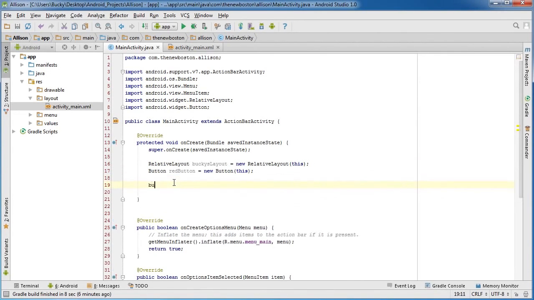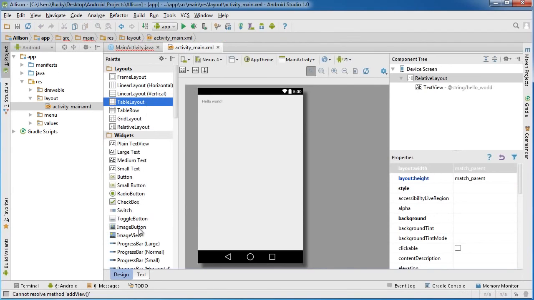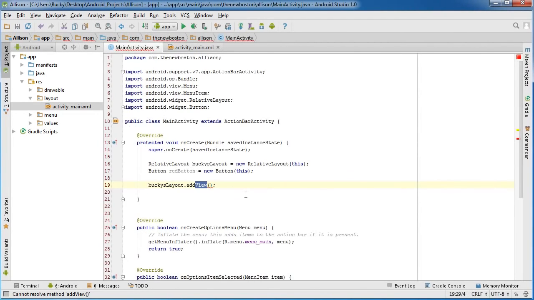So in order to do that, take your layout, and anytime you want to add a widget to it, the method is called add view. Now it's called add view instead of add widget because all of these things inherit from the view class. That's why you sometimes see plain text view and image view. All of the widgets are also views. So add view, just think of it like add a widget to your layout.